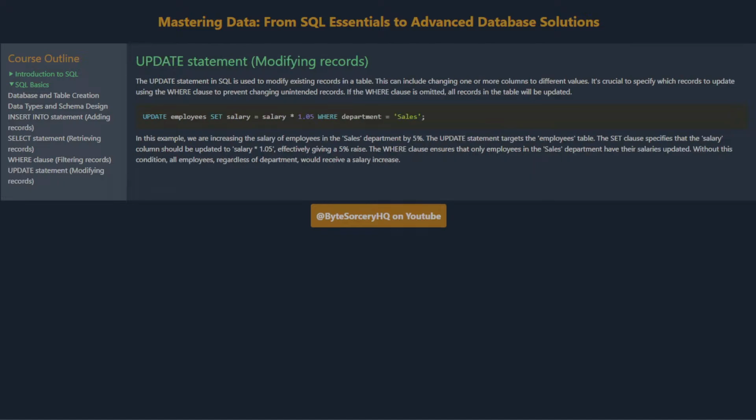Update statement, modifying records. The update statement in SQL is used to modify existing records in a table. This can include changing one or more columns to different values. It's crucial to specify which records to update using the where clause to prevent changing unintended records. If the where clause is omitted, all records in the table will be updated.